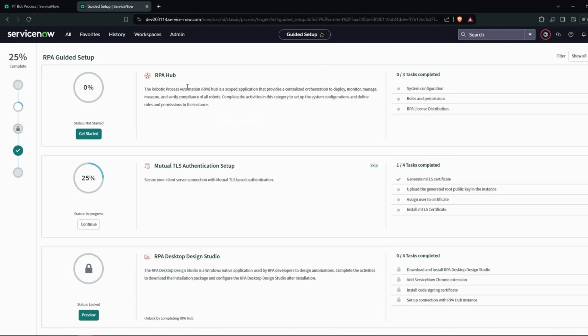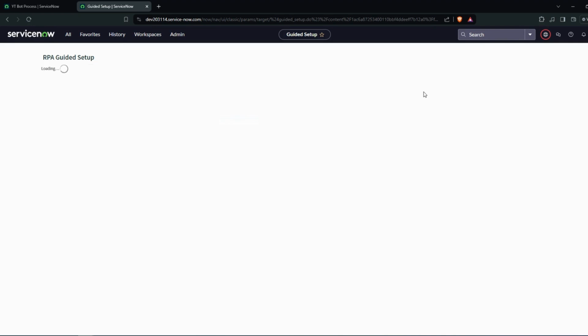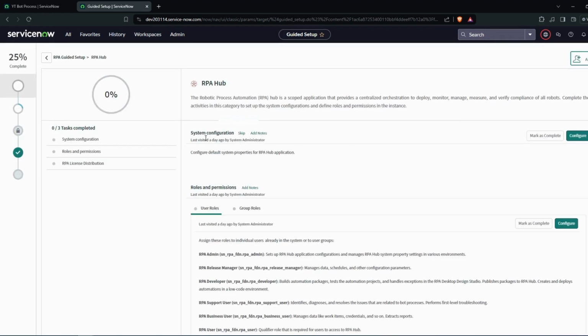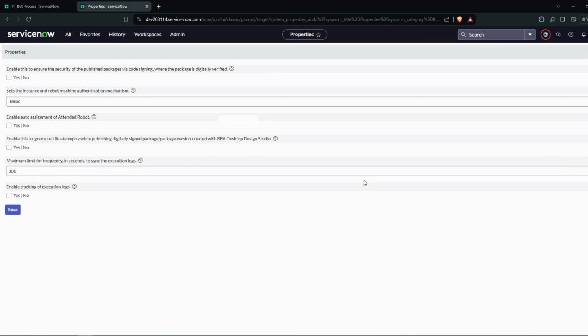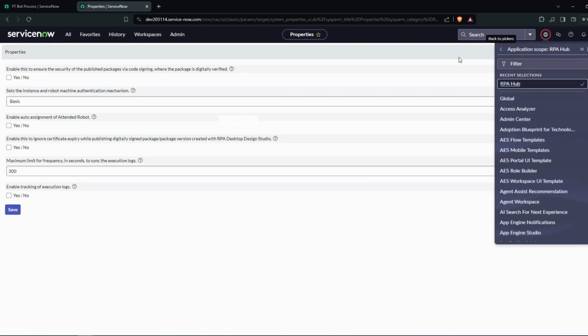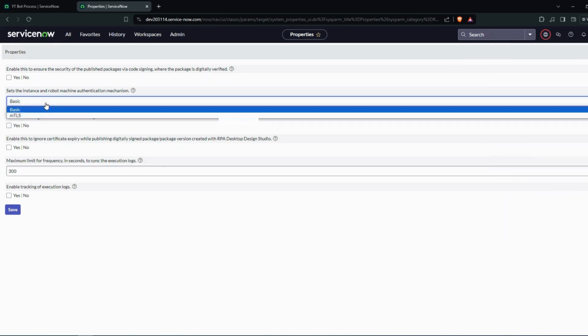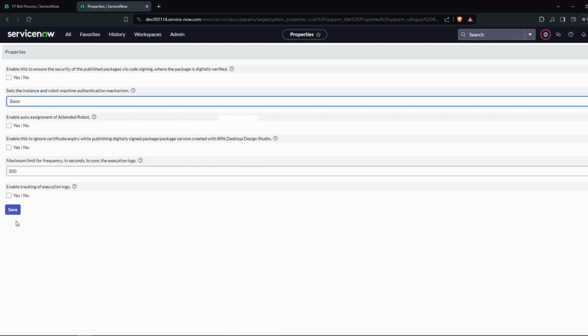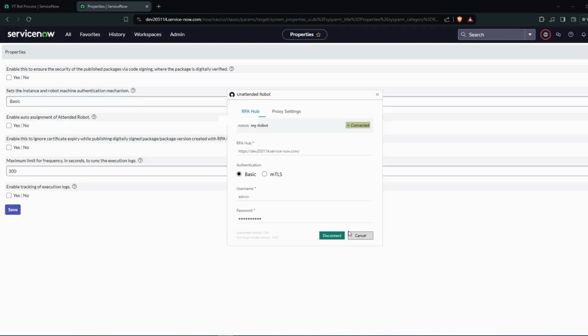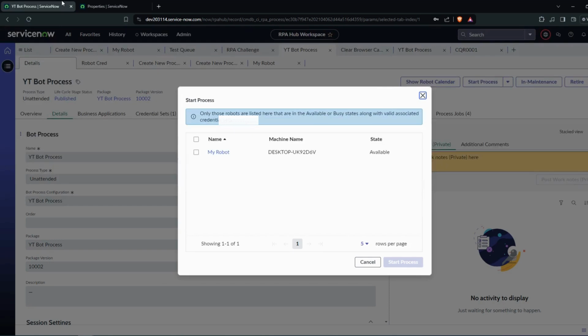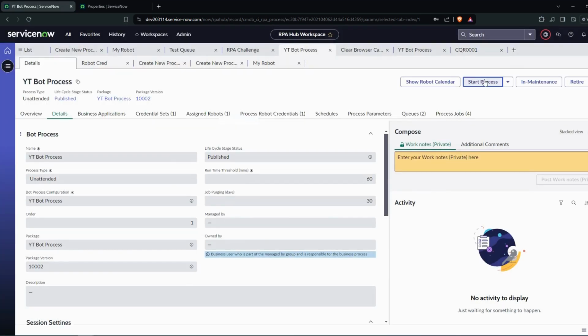So here you have the system configuration. Click on this. The first step, which is this custom configuration, I'm going to click on configure, and by default the application scope will be global, so just change it to RPA hub. Only then you have an option to change it. So just click on basic, save it, then you will be able to connect it. Once everything is connected, you can launch your process and you can start it.